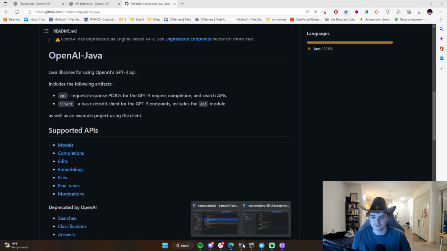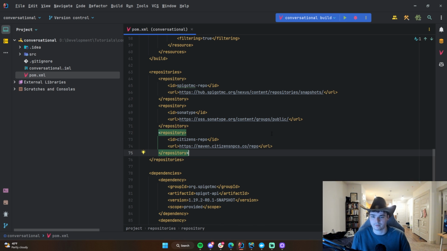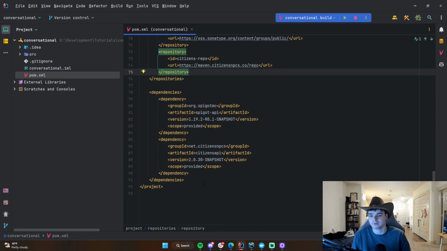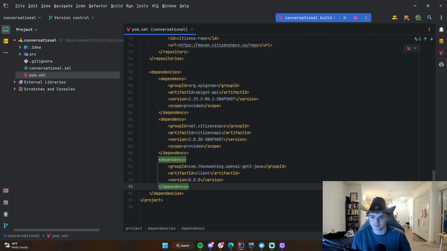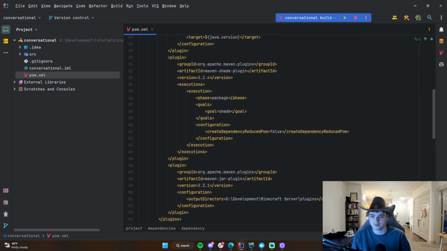If I go back to my project, we don't need to add a repository for that just because it's part of the Maven Central repository. So it's essentially built in, you can think of it as. Now to add it, let me just copy this off my screen. I just searched it on Maven Central and found it, but this is what it is here. This is the dependency for the OpenAI Java library, for GPT-3. So go ahead and load that, and that's going to import it. So now you can use it in your project.